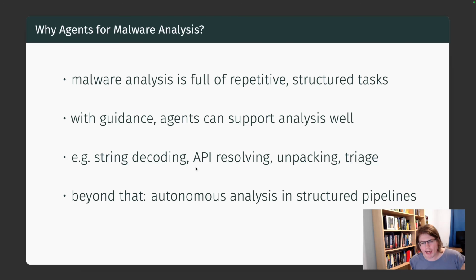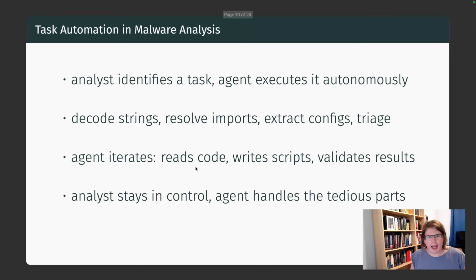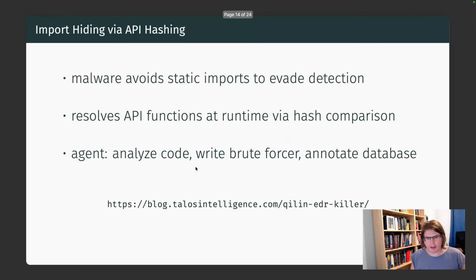However, we can also do it the other way around, that we do entirely automated analysis to get at least some initial triage. So what we could do is build something like autonomous analysis pipelines. So the task automation we did.